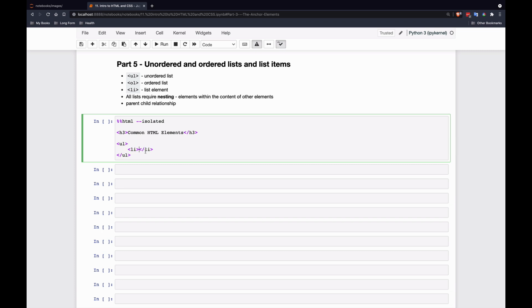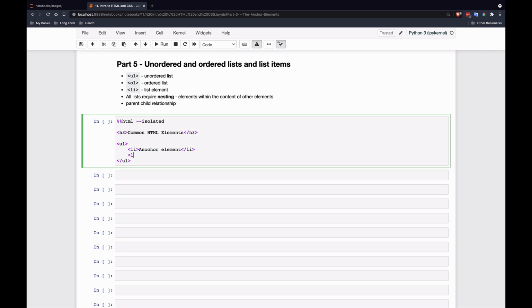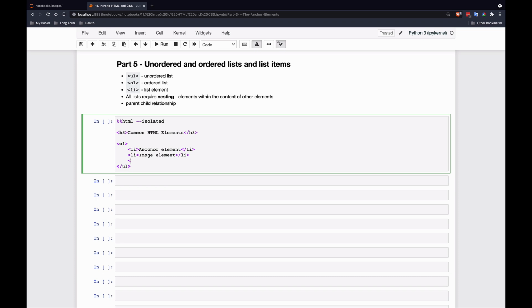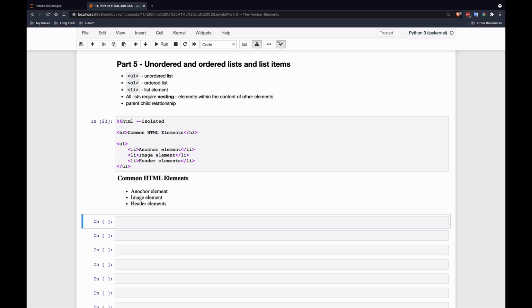So we'll create a list of these different elements. We'll say we know about the anchor element. We know about the image element and so forth, and maybe we'll do one more. We'll say header elements, because there are many of them. Okay, so let's create an unordered list, and within the content we have three list items, and the list items just have simple text as their content. Let's render this and see what this looks like.